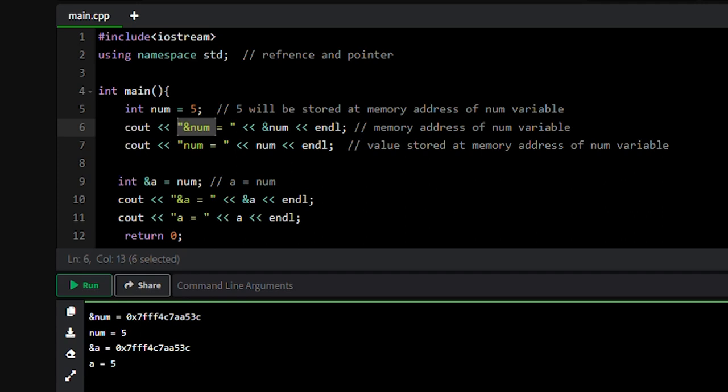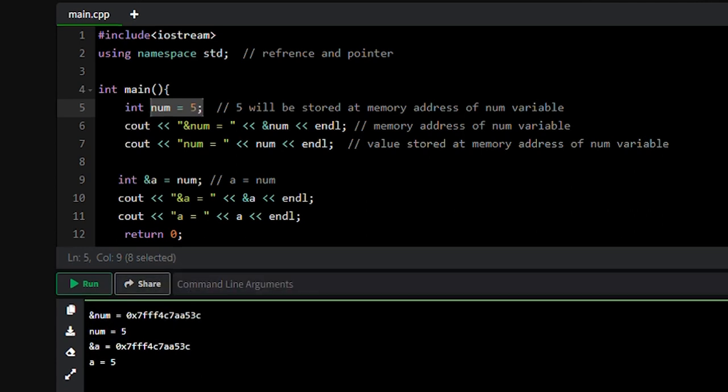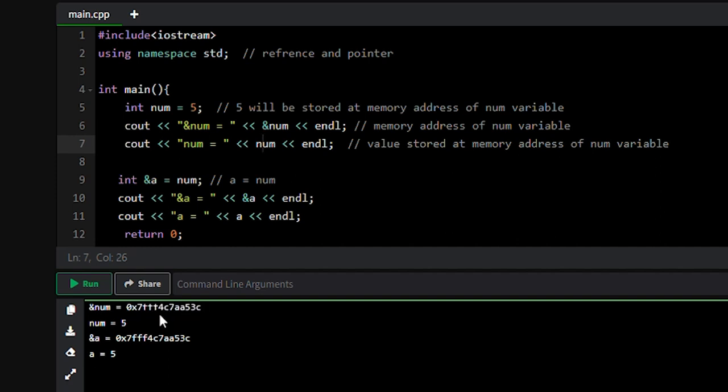At line number 6, we are printing memory location of number variable. At line number 7 we are printing value stored at number memory address. So line number 5 we have stored 5 value at this memory location, so at line number 7 we will go to this memory location and we will get the value 5 and we will print here. And at line number 9 we have declared a instance variable a, and at line number 10 we are printing memory address of this instance variable. So this memory address is printed.